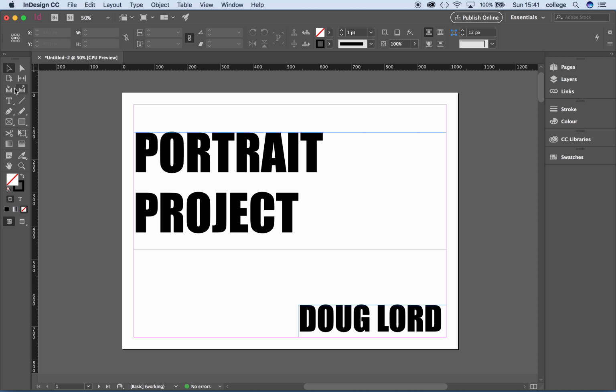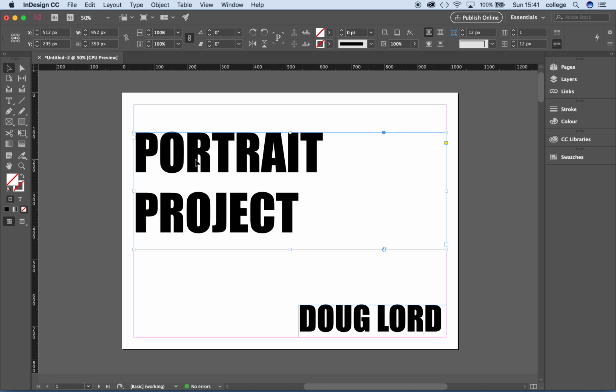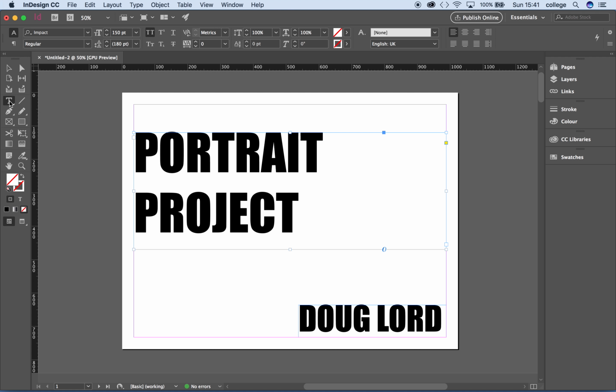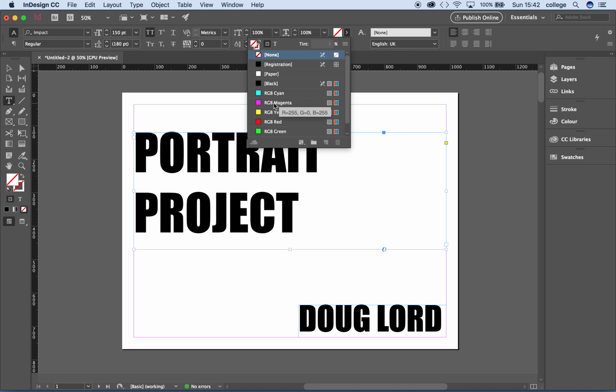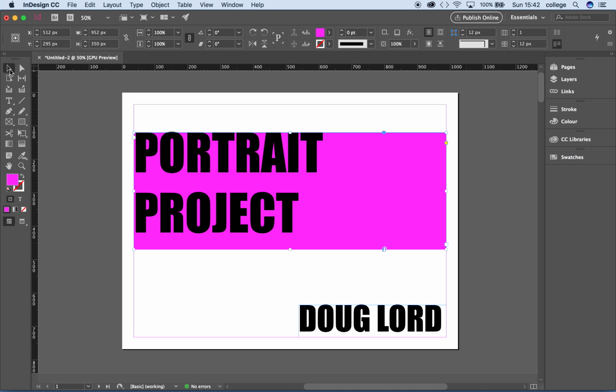Now black text is a bit harsh, so I'm going to click onto the T. I'm going to select my portrait projects. I'm going to select the T, and the first thing I want to do is change the color of the text. Now if I was just going to add a color now, you will see that I have in fact changed the color of the text box.